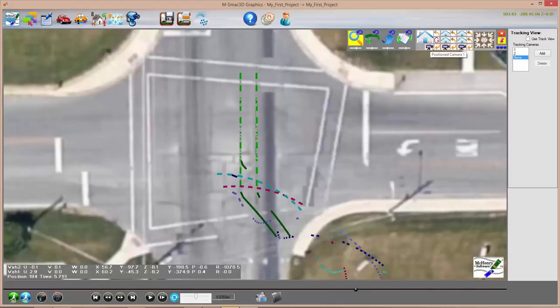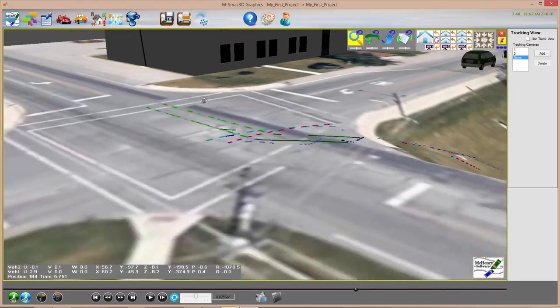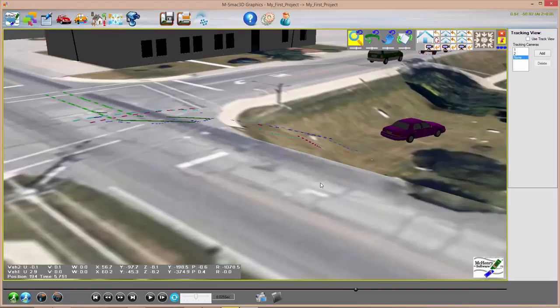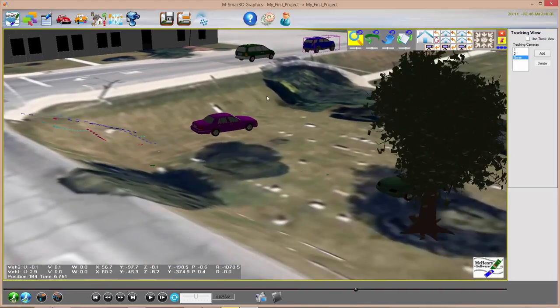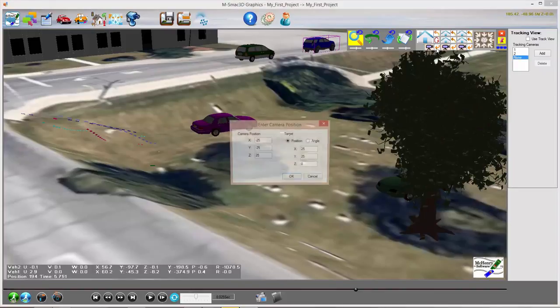We also have position cameras where you can do a fixed position camera, if you know where someone was observing, and then you can use tracking view with that. So you edit the camera position and angle.